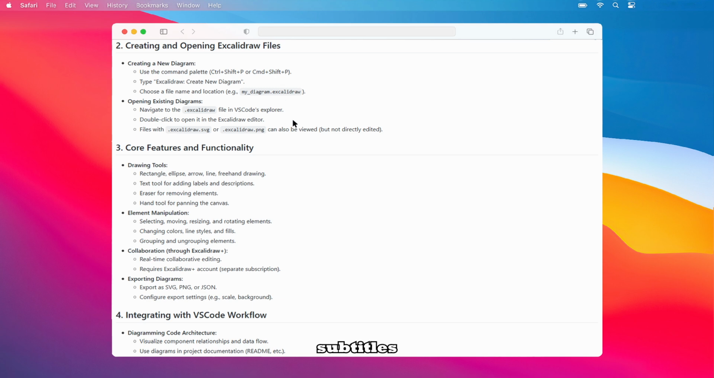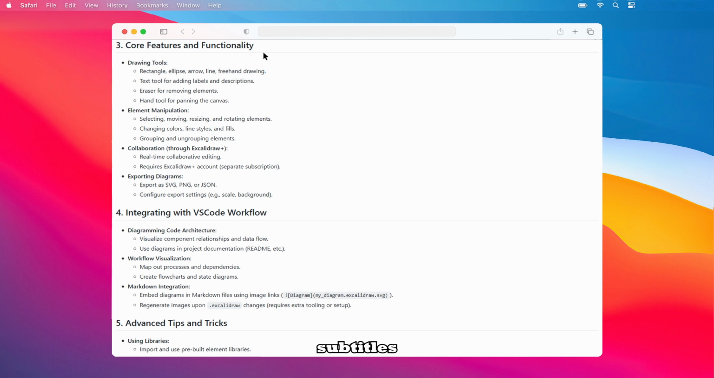For collaboration, you can use real-time collaborative editing through Excalidraw Plus, which requires a separate subscription. Finally, you can export diagrams as SVG, PNG, or JSON, and configure export settings like scale and background.